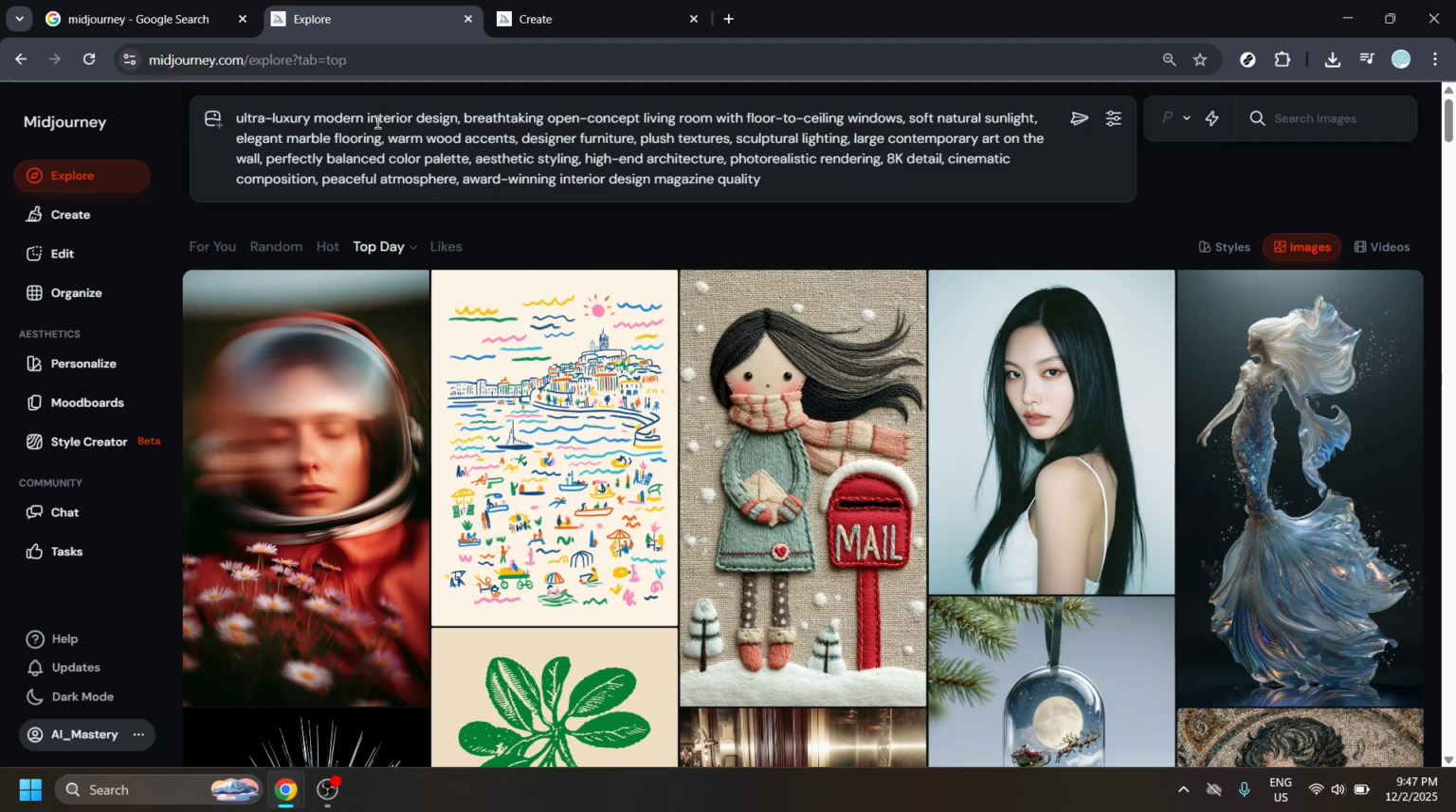--ar 16:9 sets a widescreen aspect ratio ideal for presentations and mood boards. --v 6.0 targets the current model version for improved realism. --style raw aims for less stylized outputs, which can be useful for design clarity. --stylize 150 nudges creativity. Lower values keep it restrained, while higher values get more artistic.